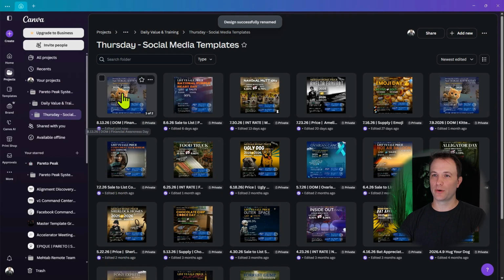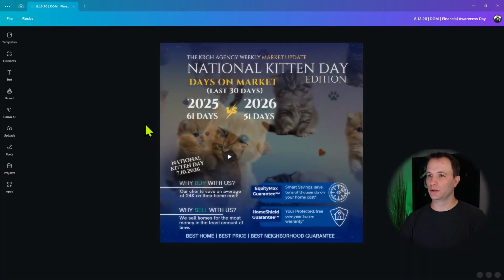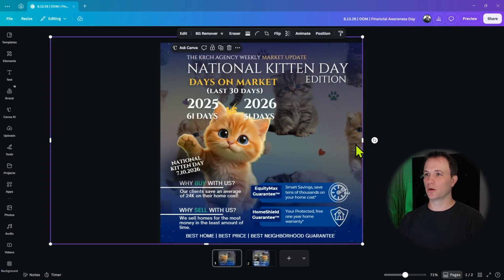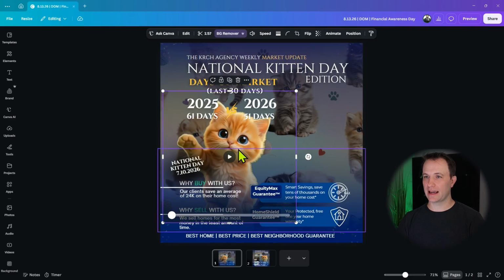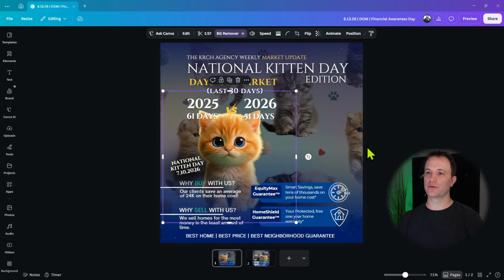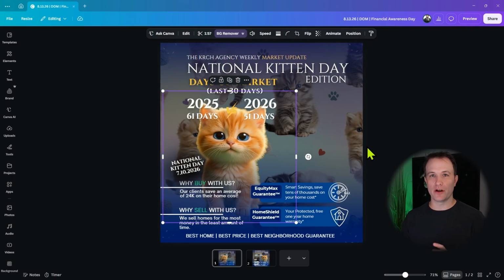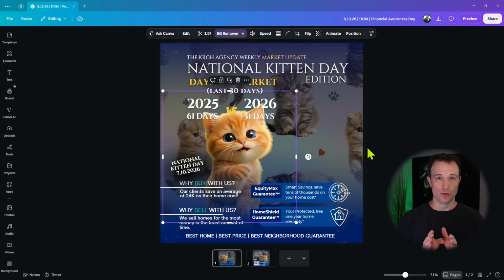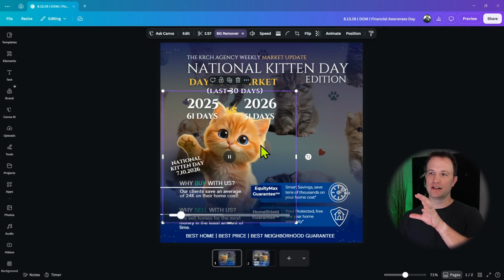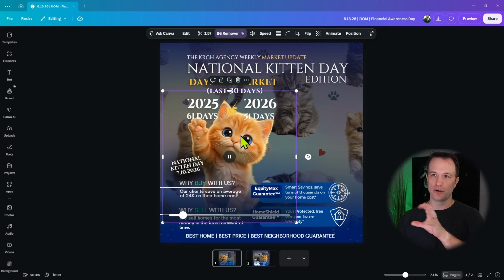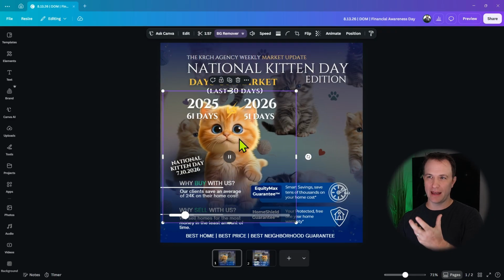So days on market, financial awareness day. Going to open this up really quick so I don't lose it. Going to get rid of my adorable kittens. Got my little AI cat here that was waving, right? A couple things with these templates, guys. You need a visual hook. It's not as important on these ones because the visual hook, honestly, is you. But if there's an easy way to do some cool stuff in here, go for it. Usually we add some type of animation like this.